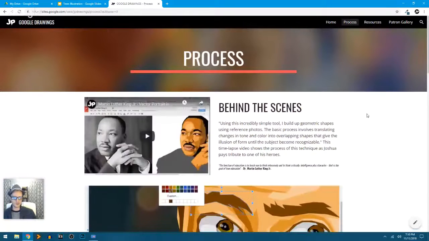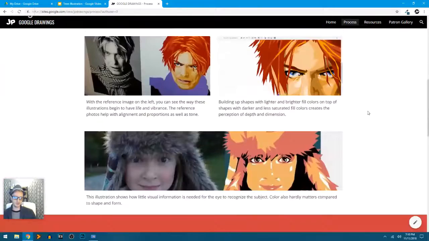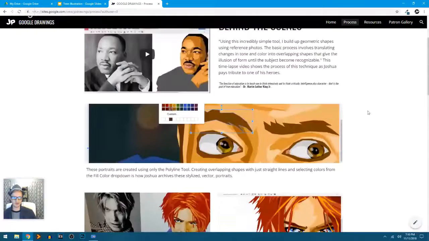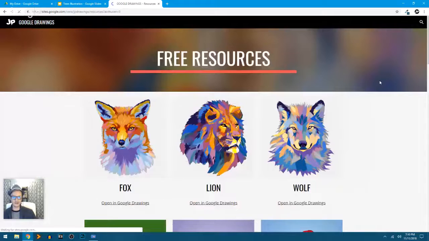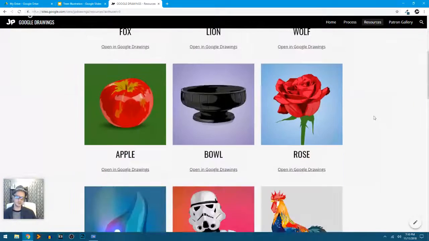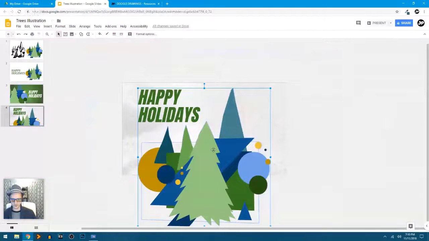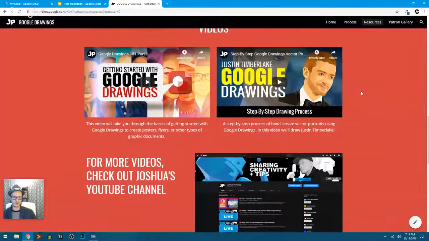I have a process page that shows behind the scenes. I have text and video tutorials and walkthroughs and guides that show exactly what I'm doing, how I accomplish this digital art and design, as well as a resource page. Any of these images, you can click on it, and it will create a unique copy that will exist in your Google Drive. You'll be able to edit it and grab those little bitty shapes and every little piece in there, change the colors, move things around, and make it your very own. Do whatever you want with it. All of this is available for free.